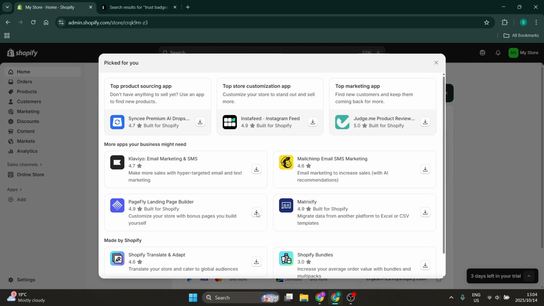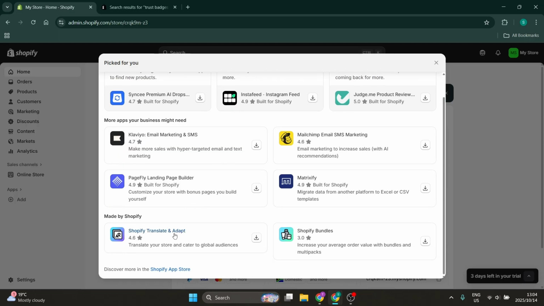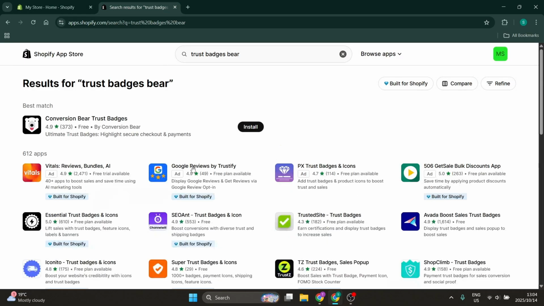You will get over to this page and you're just going to scroll down slightly. You'll find Shopify App Store, and ultimately this is the Shopify App Store. Now what we're looking for is the trust badges bear, and it's this one over here. So this one is what we're using.